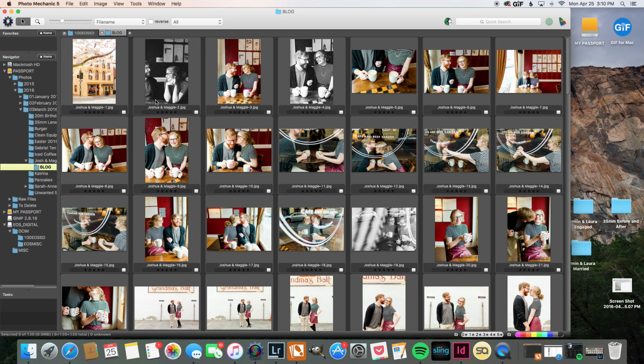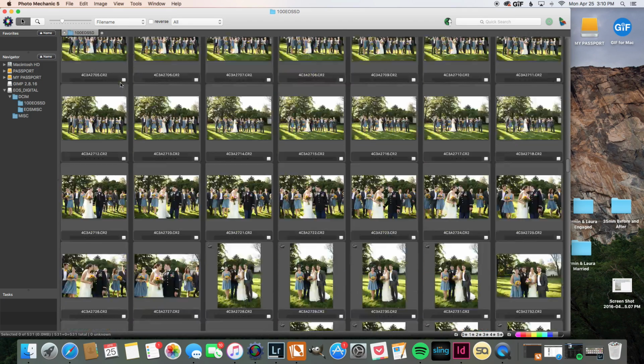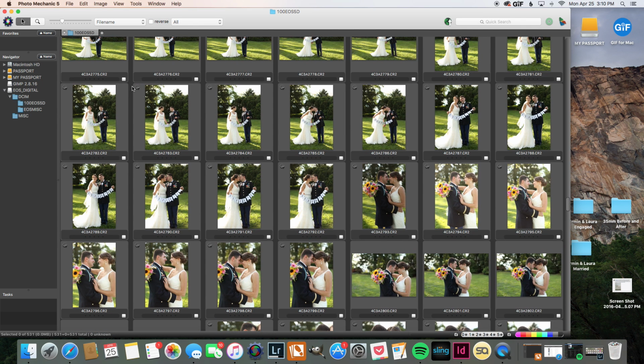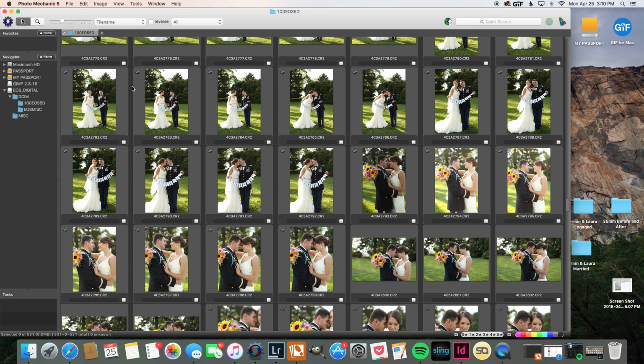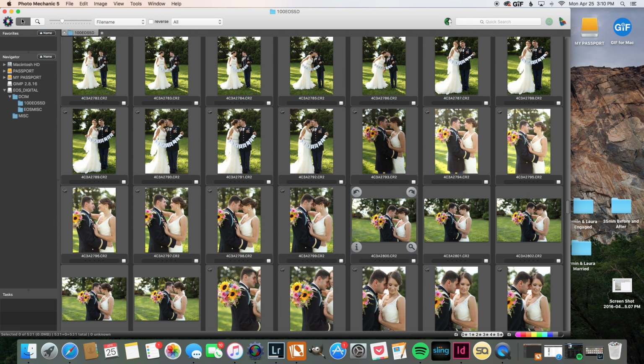With Photo Mechanic, the most important thing to understand about it is that it renders files instantly, and you don't even understand how helpful it is. So we'll close this out. So we're back here, we'll go down to some bride and groom portraits. So it just shows you all of the pictures, and I am definitely no expert on Photo Mechanic, but I'm just going to show you exactly what I do whenever I have a session or a wedding. So we'll just start right here.